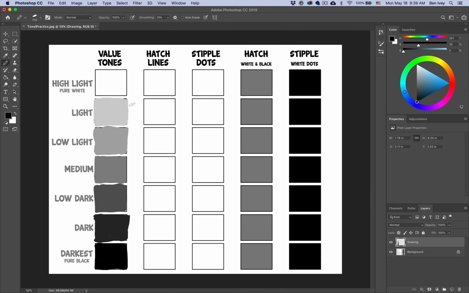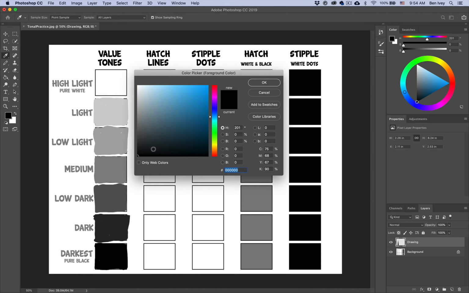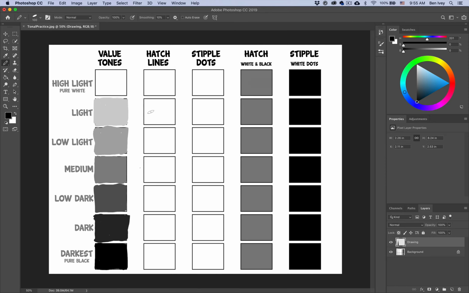Now that we've got our tonal values created for this one, we can use these as a reference for all of the other tonal values that we can create for the different columns. Let's try it with the hatched line column. Now this is going to pose a unique little challenge. First off, make sure you have the solid black as your fill drawing color.